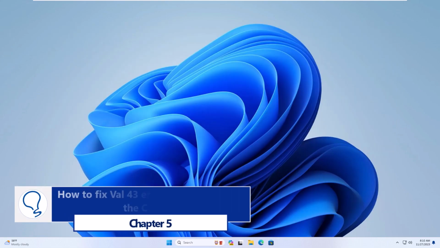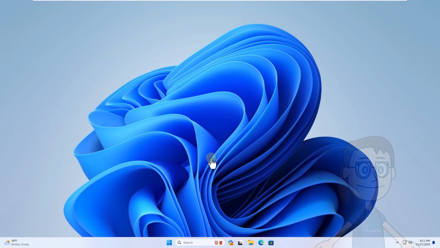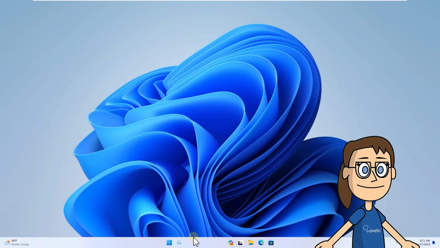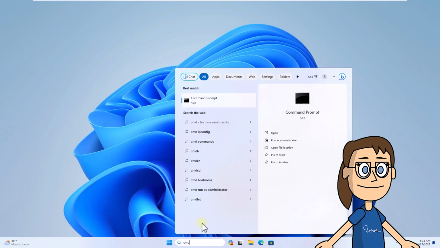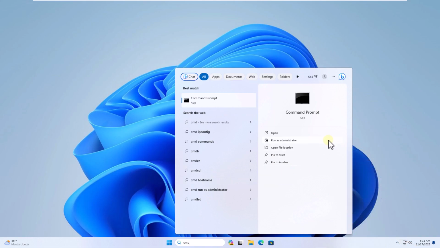Chapter 5. How to fix VAL 43 error in Valorant from the console. To start, enter CMD in the search box, click Run as administrator, and you must click Yes to access the console.